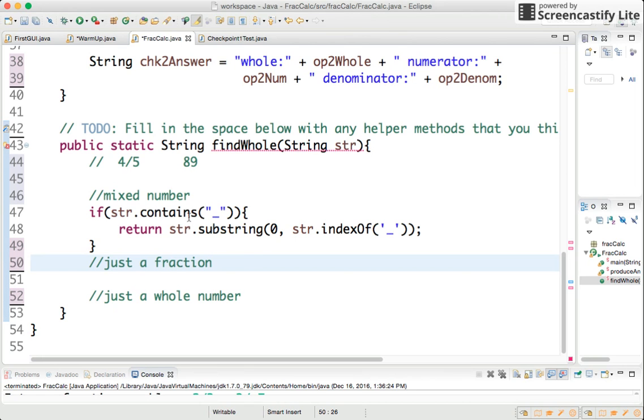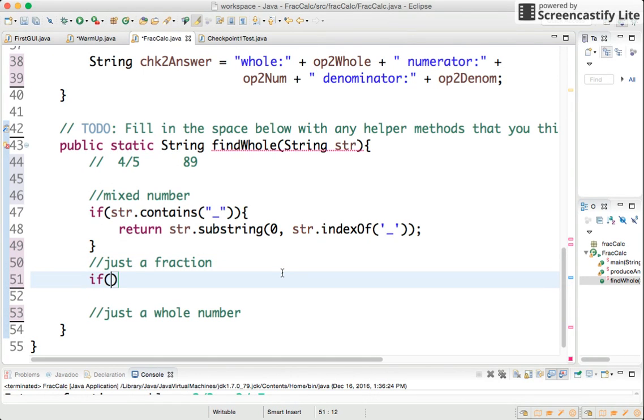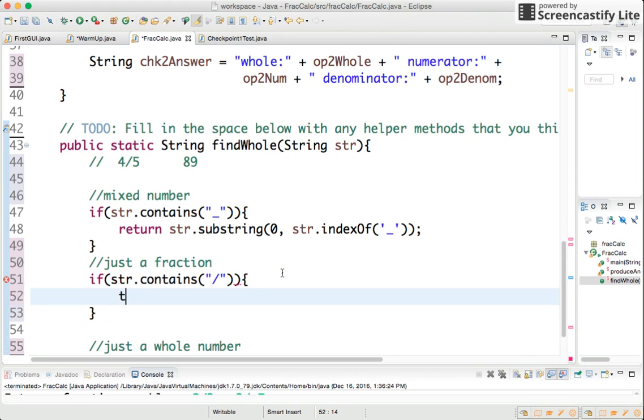So where we left off, we're going to build some cases for when operand 2 is simply a fraction with no whole component. And we're also going to build something for when it's just a whole component and no fraction. It's going to be really easy to decide: if the string contains a slash character, then we know there's no whole number component.